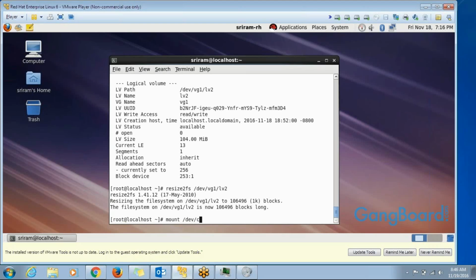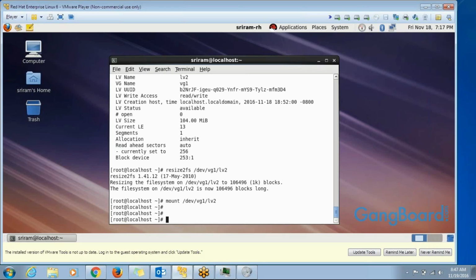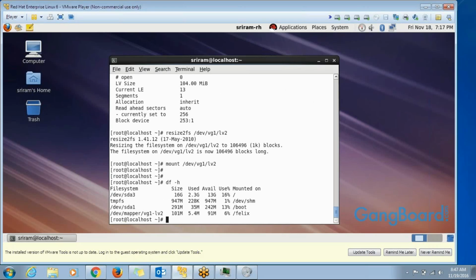VG1, LV1, LV2. That's it. Now it will be 100 MB.